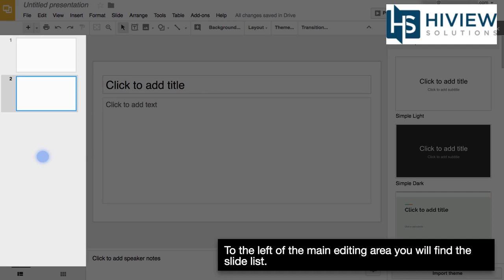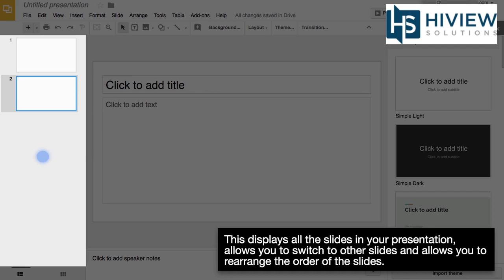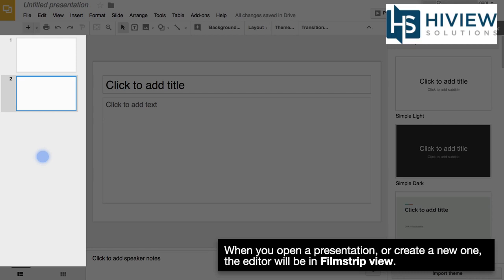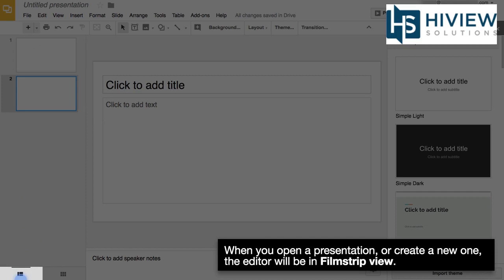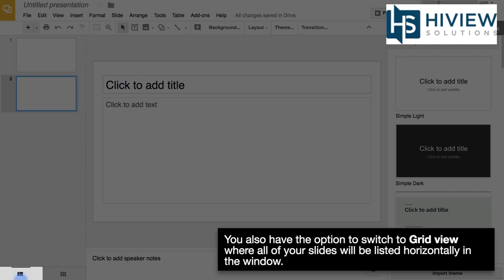To the left of the main editing area, you will find the slide list. This displays all the slides in your presentation, allows you to switch to other slides, and allows you to rearrange the order of the slides. When you open a presentation or create a new one, the editor will be in film strip view. You also have the option to switch to grid view, where all of your slides will be listed horizontally in the window.